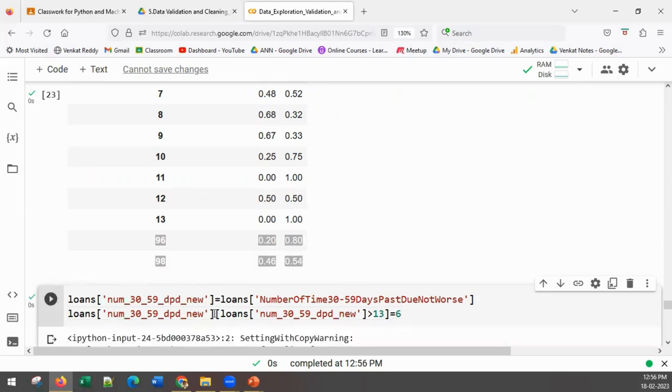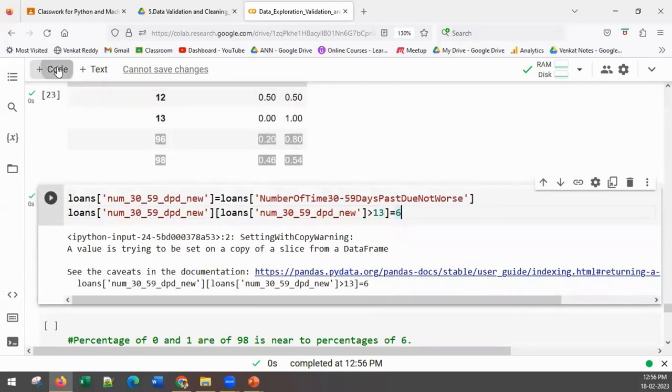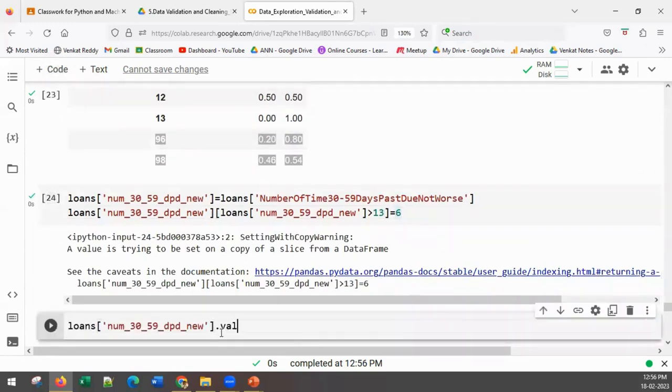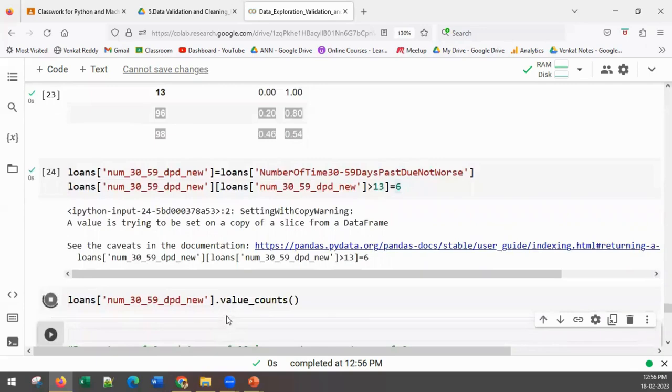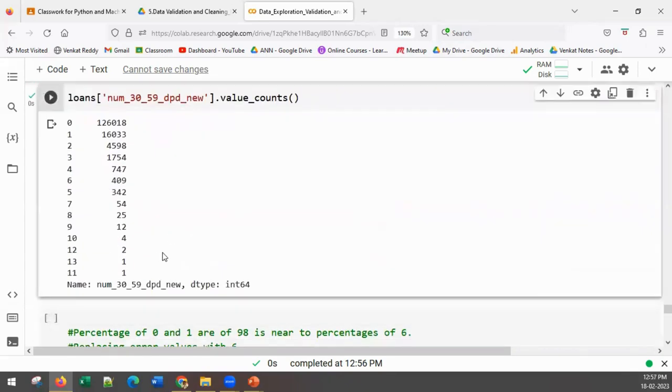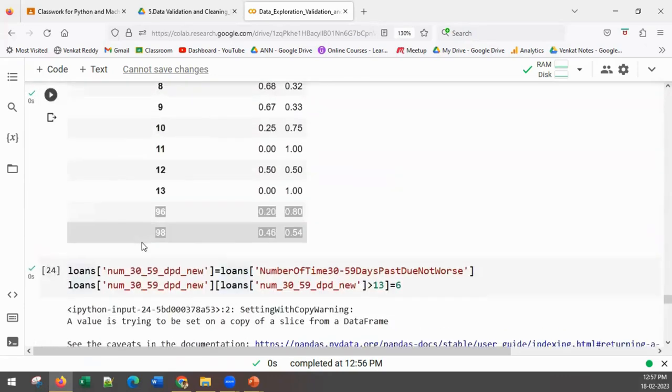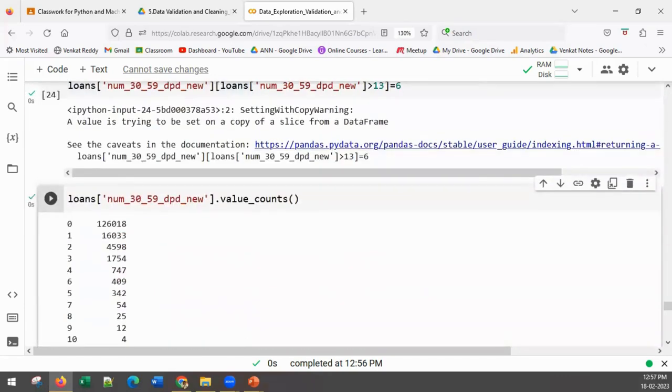So this new variable, can you trust it now? Look at the frequency with value underscore counts. What is the maximum it can take? 13. Is there any value beyond that? Nothing. Are you convinced with this type of cleaning, especially for categorical variables? Because an average cannot be found there.